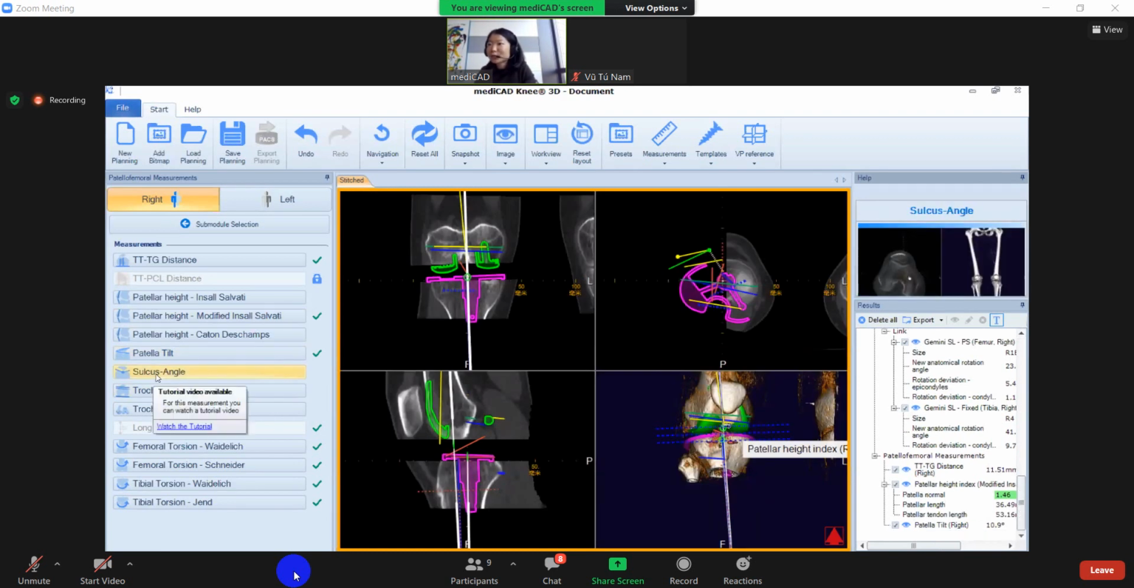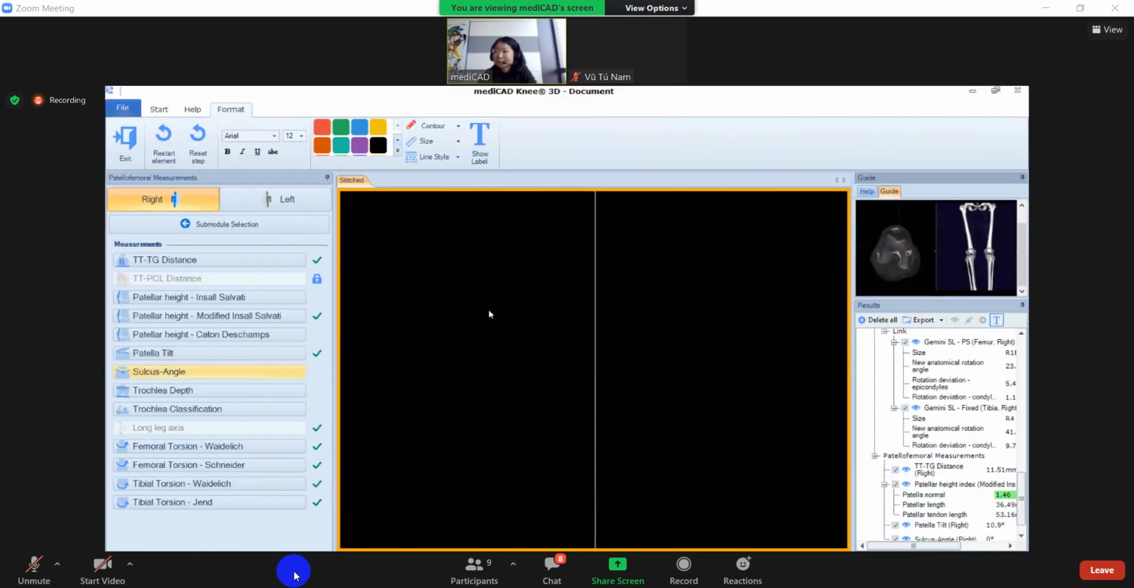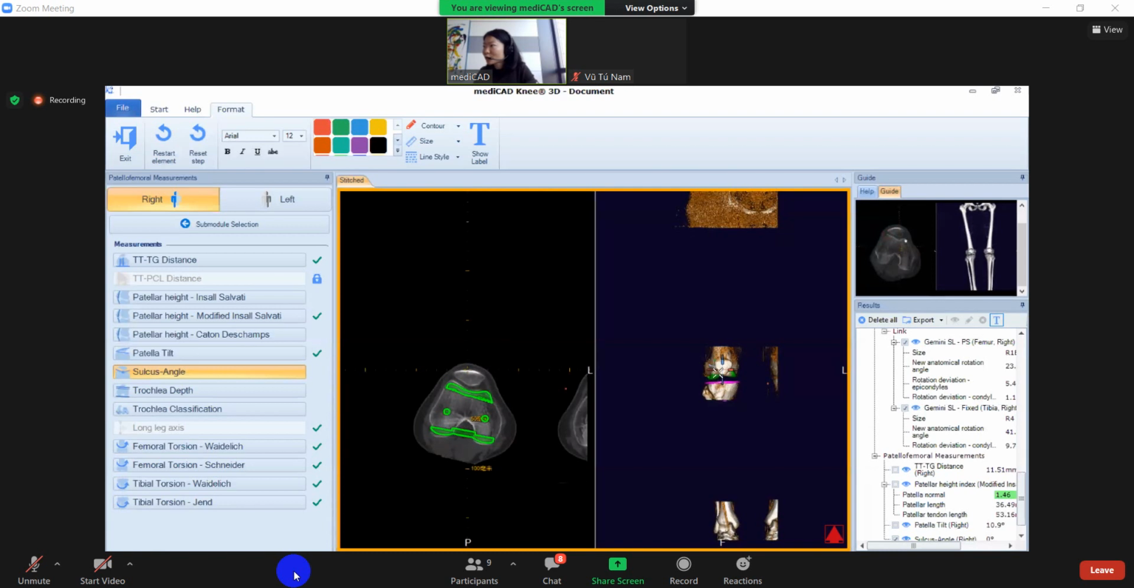And here is also the sulcus angle. I really suggest you use this cross to navigate, so you can hold your right mouse button and move the cross to the area where you want to do the measurement. After that, you can scroll the slice, choose a point, and measure the sulcus angle.